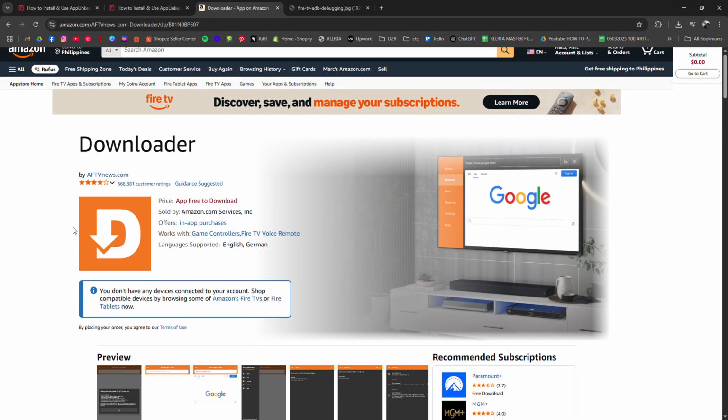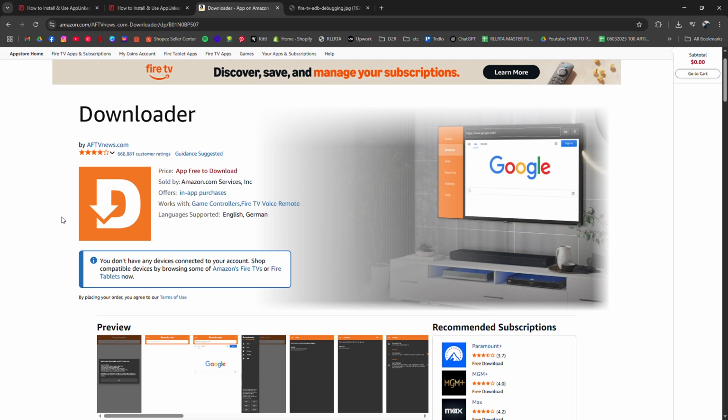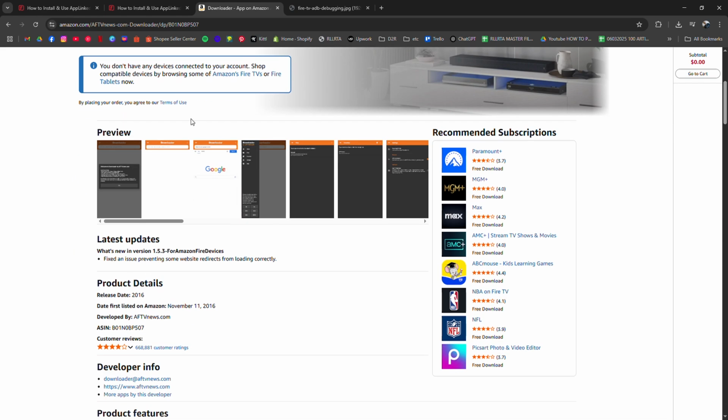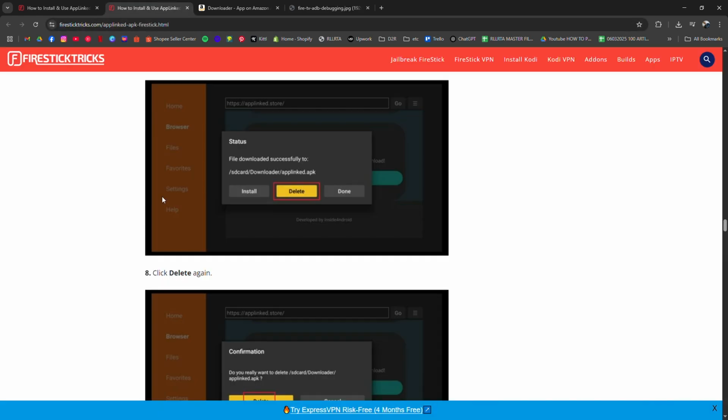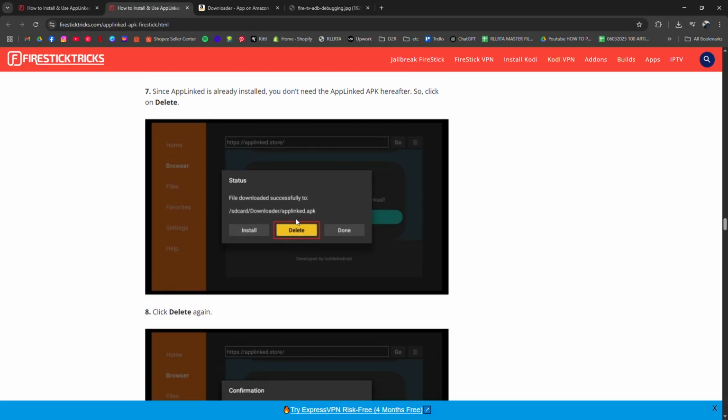Then go to Settings, My Fire TV, Developer Options, and then enable ADB debugging and apps from unknown sources, specifically for Downloader. Next, open Downloader, enter the Applinked APK URL, download it, and tap install.